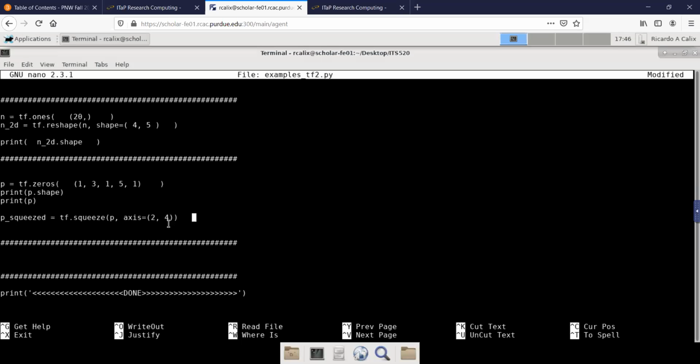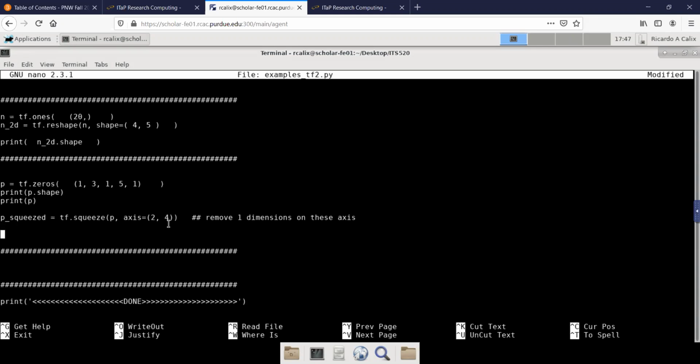Okay, and then over here, I'm just going to add a little comment. I'm going to say remove 1 dimensions on these axes. All right, so I'm going to do that. And now I'm going to print out the shape of P squeezed. So I'm going to say print P underscore squeezed dot shape. Okay, so I'm going to do that one. All right, let's try it out, see what happens.